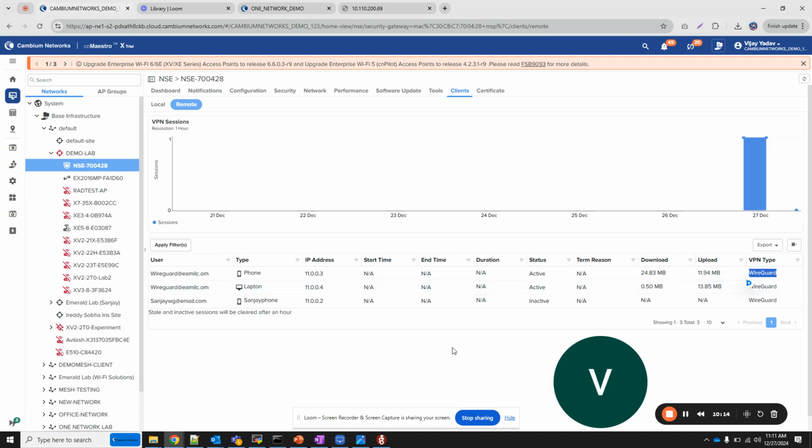Okay, so that's how we set up the WireGuard tunnel on NSE 3000 and view the statistics for the client.